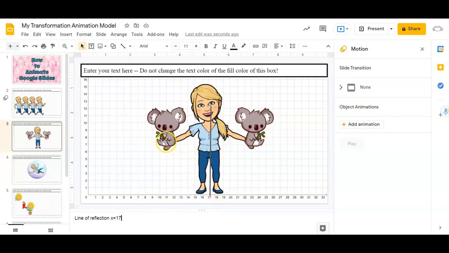So now if I look at the center of my koala bear over here, we can see it's 11. So I am 6 away. 11 plus 6 gets me to 17. So this koala bear is 6 units away from the line of reflection, which means this koala bear has to be 6 units away. So now I need to go 17 plus 6 is going to be 23, and I need to make sure that I am centered right there.